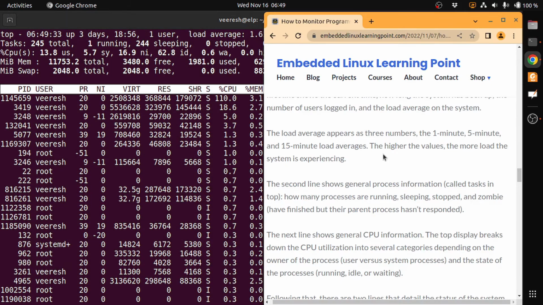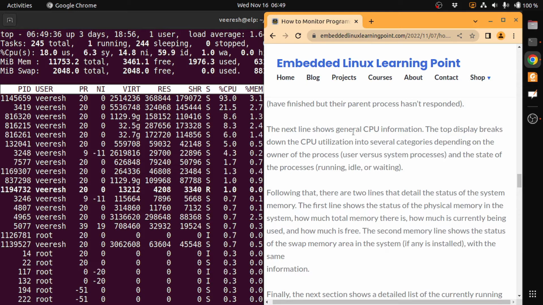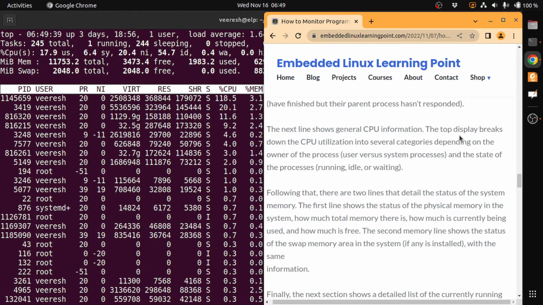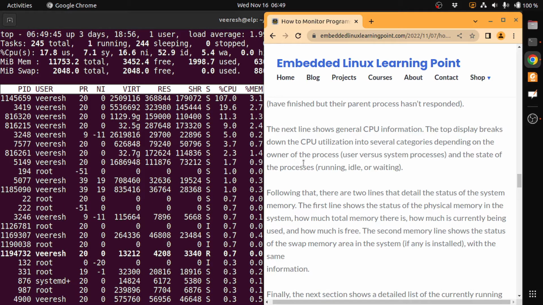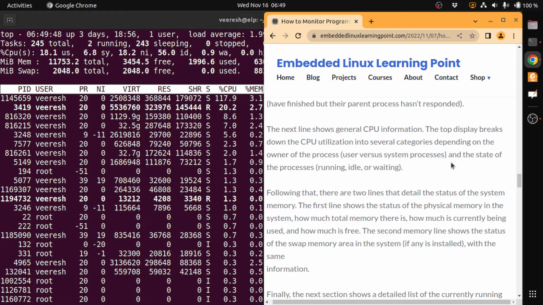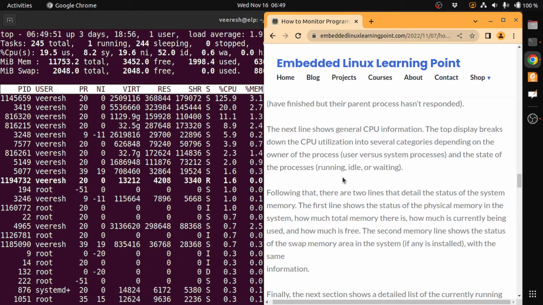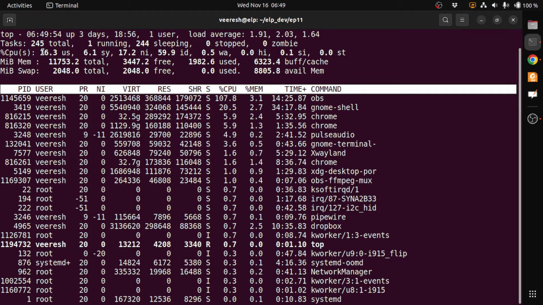The next line shows the CPU information. The top display breaks down the CPU utilization into several categories depending on the owner of the process, user versus system process, and the state of the process: it's running, idle, or waiting. So here it shows the CPU percentage.